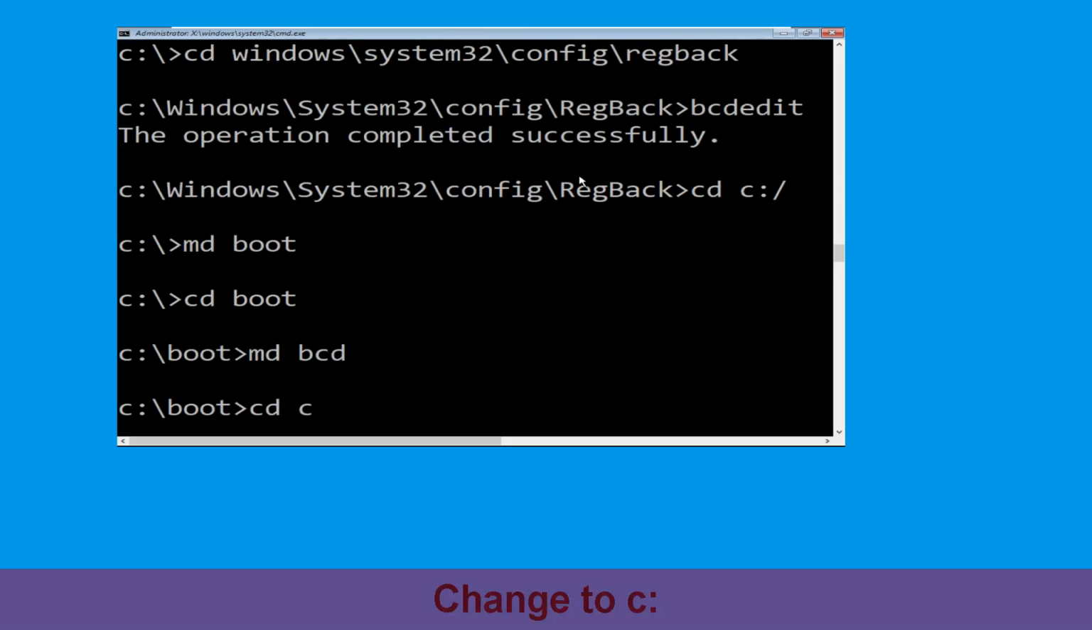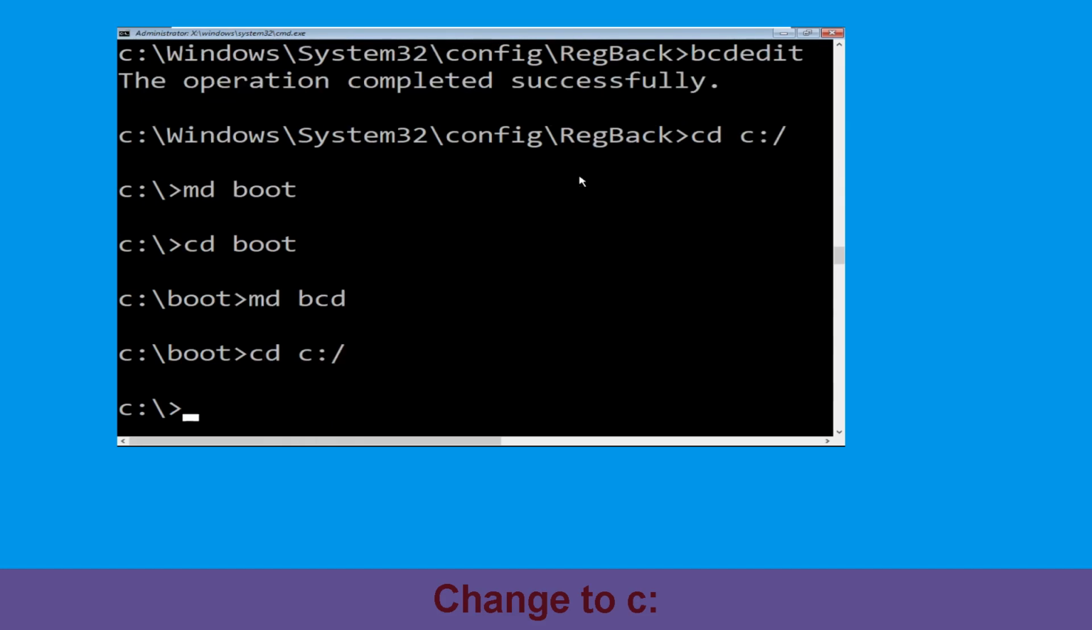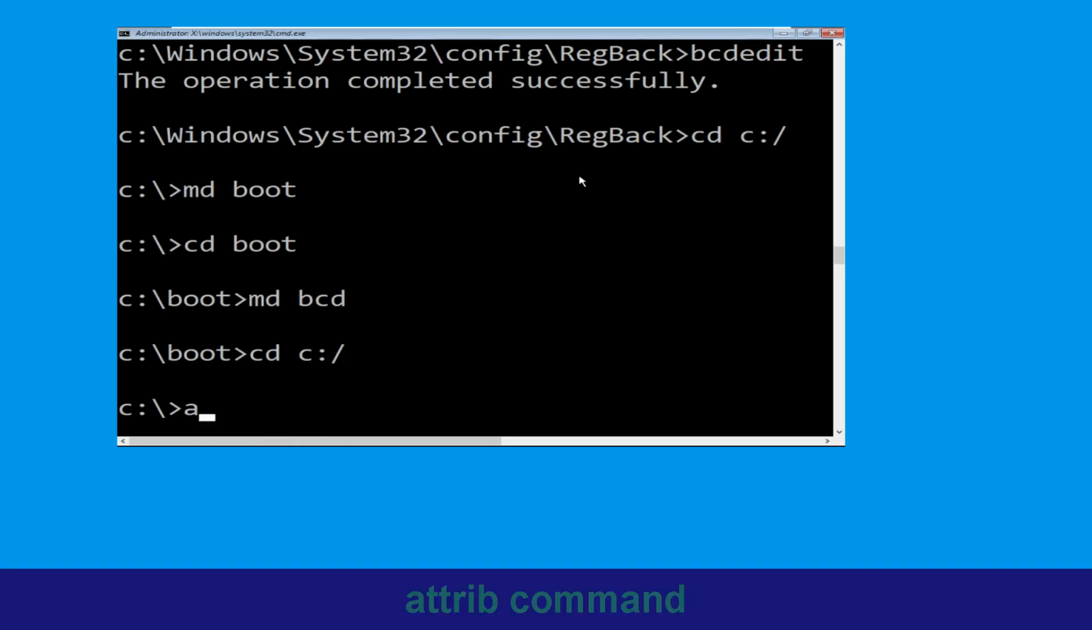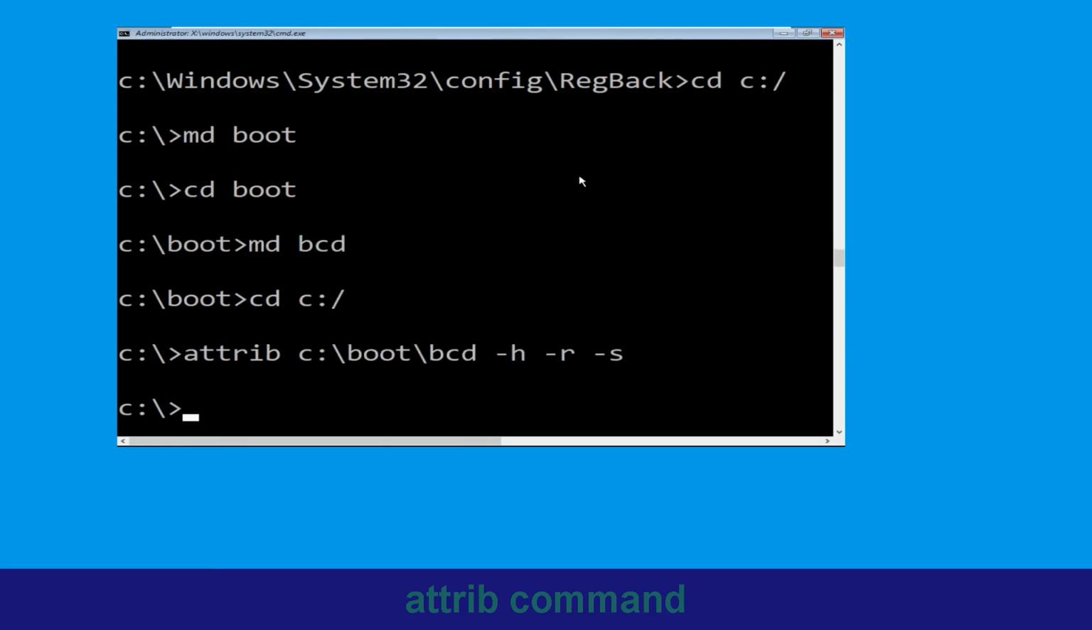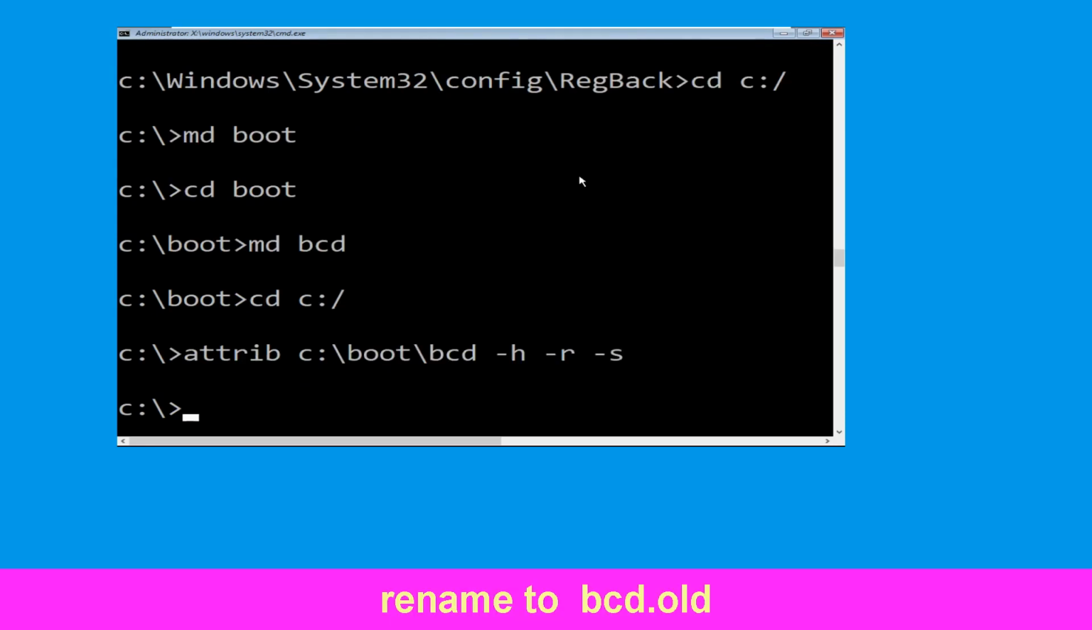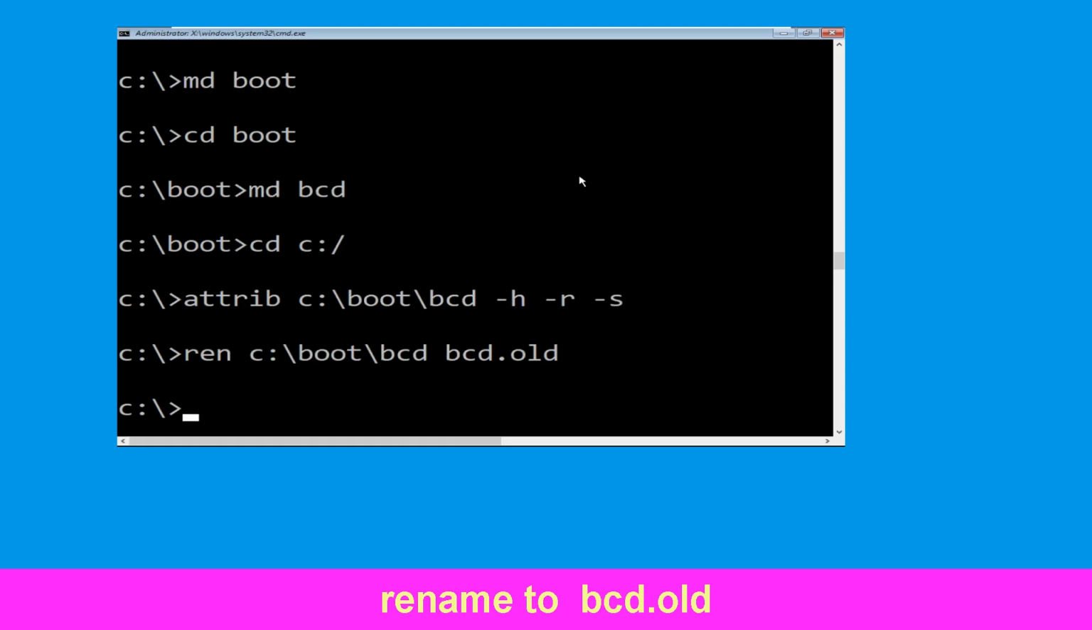Now execute this command. Type cd space C:/ and hit enter. Now execute this command. Type attrib space C:/ \boot \bcd space -h space -r space -s and simply hit enter. Now type ren space C:/ \boot \bcd space bcd.old then hit enter.